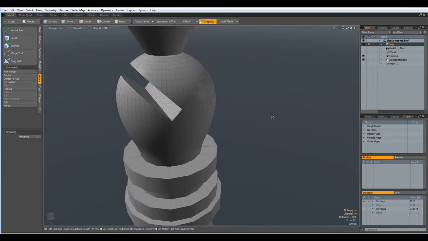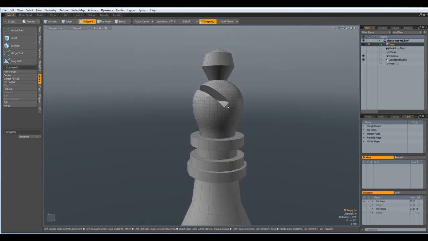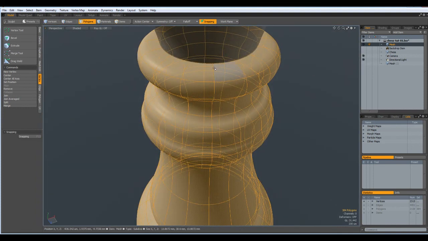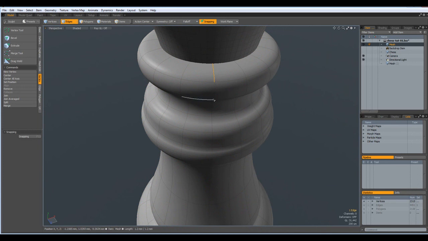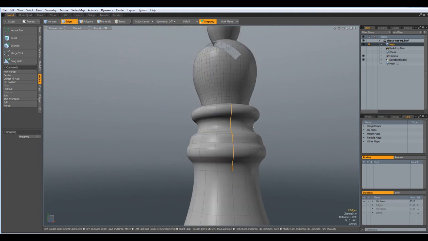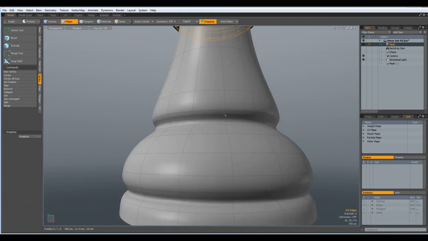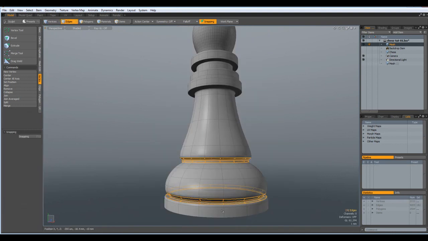and now we can Shift H, Shift, invert the selection and harden these edges. Alt C, yes, and these two as well, these two, Alt C, and probably this one as well, Alt C. Good.